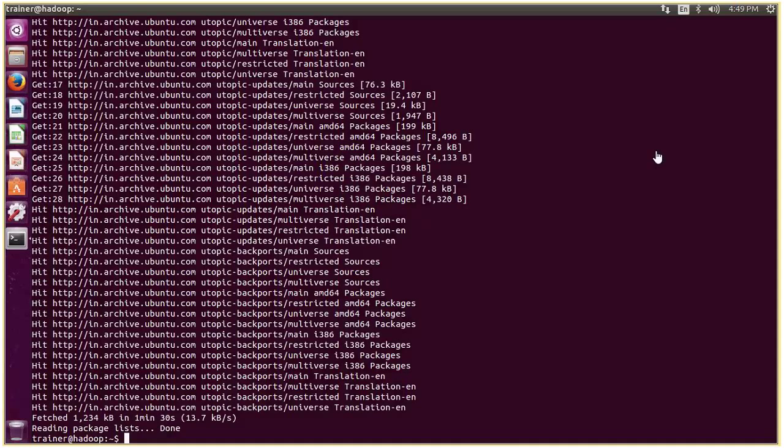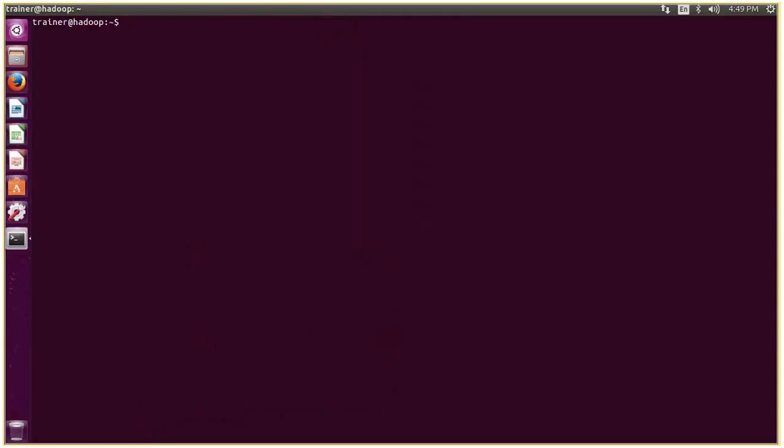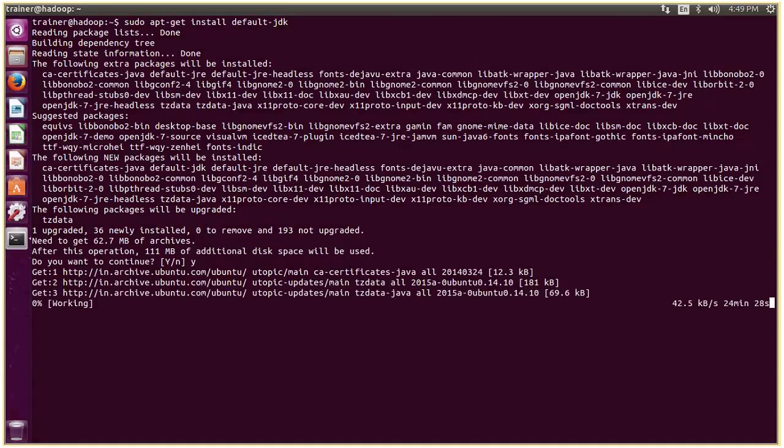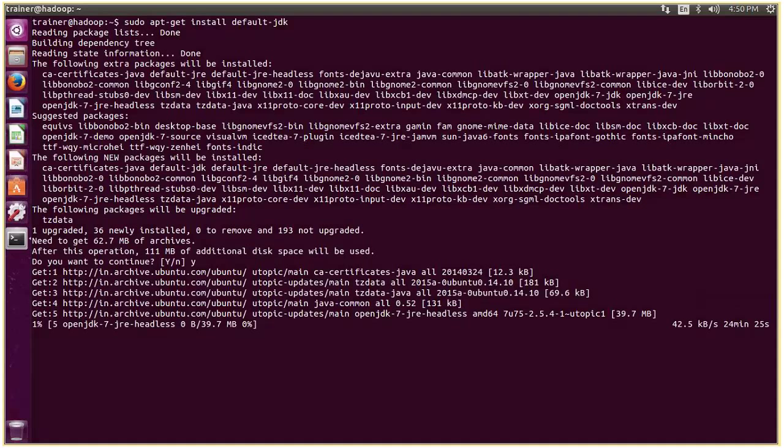Alrighty, so the next step is to install the default JDK. Just type sudo apt-get install default-jdk and continue with the installation. It will connect to the OpenJDK server, and download and install the current package of the OpenJDK version, that is 1.7.0_75. That's the stable version of JDK.